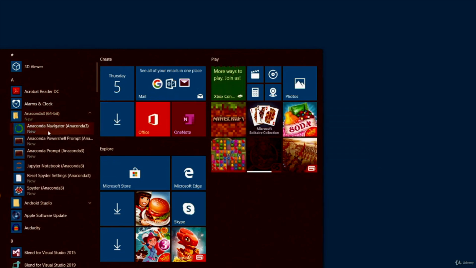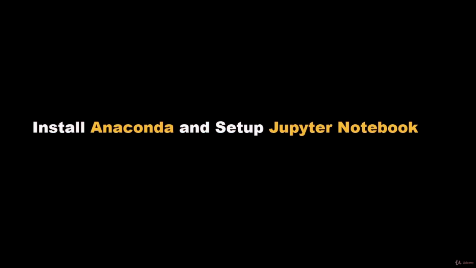It installed the Anaconda Navigator, Anaconda PowerShell Prompt, Anaconda Prompt, the Jupyter Notebook, which is what we are really interested in here. And then we've got this reset Spyder settings. So we can see here, by installing Anaconda, it also installs the Jupyter Notebook. So that is it for this video. In this video, we installed Anaconda, and Anaconda also installed the Jupyter Notebook for us.